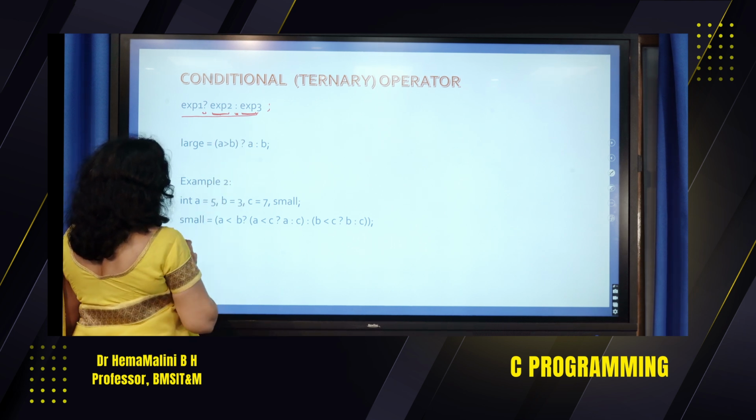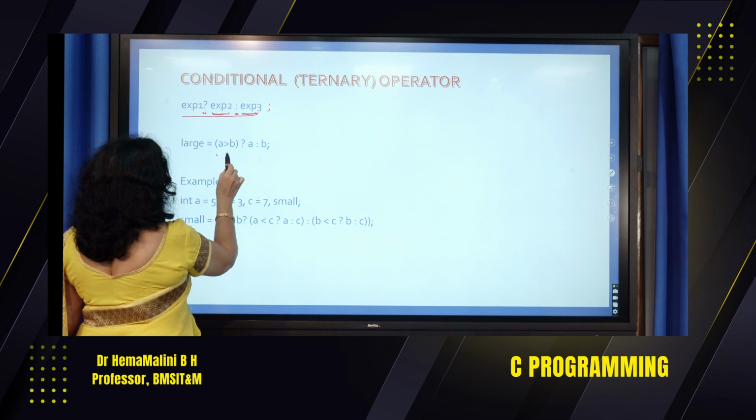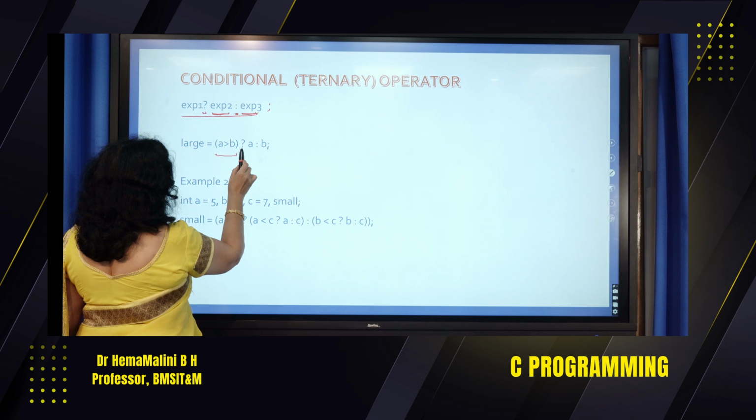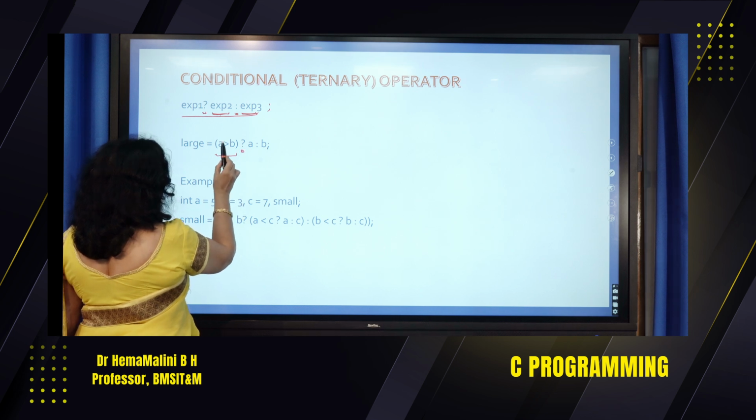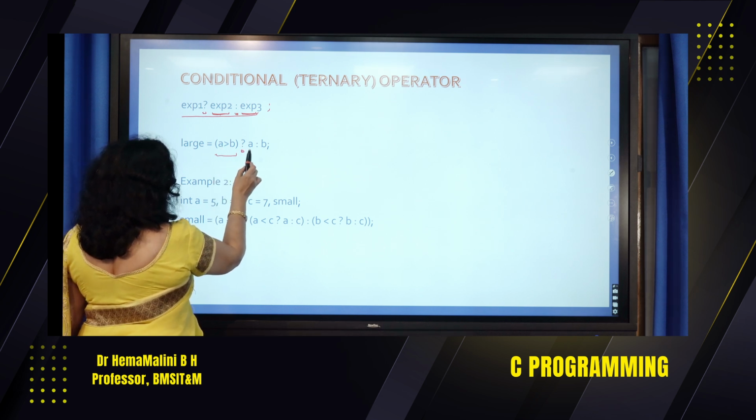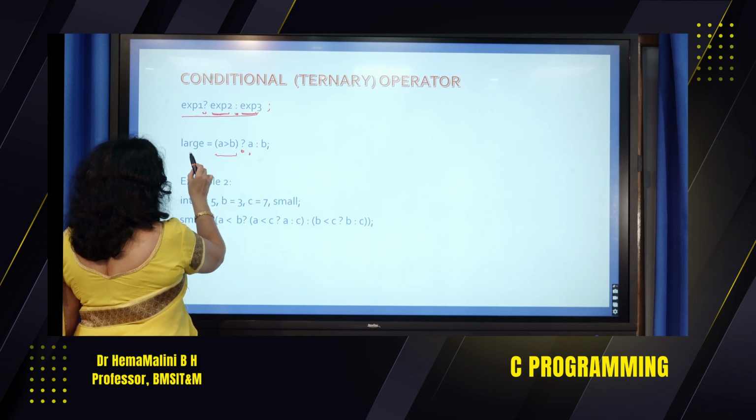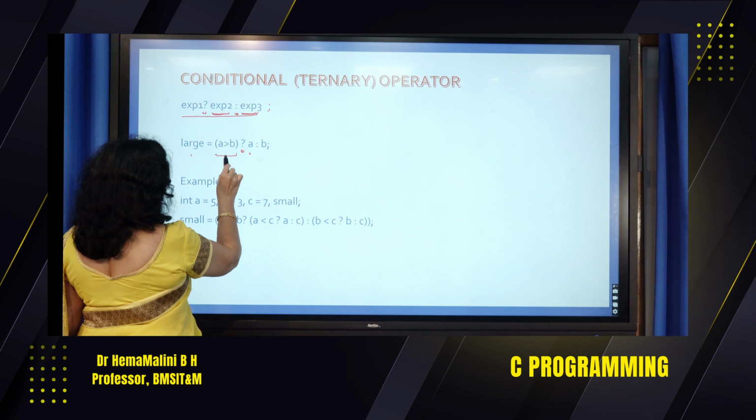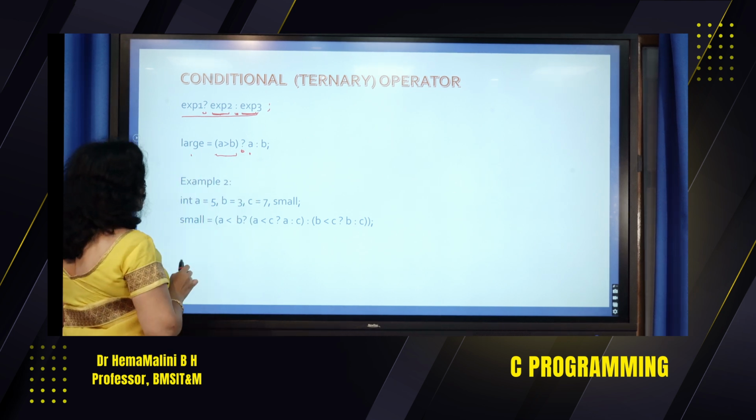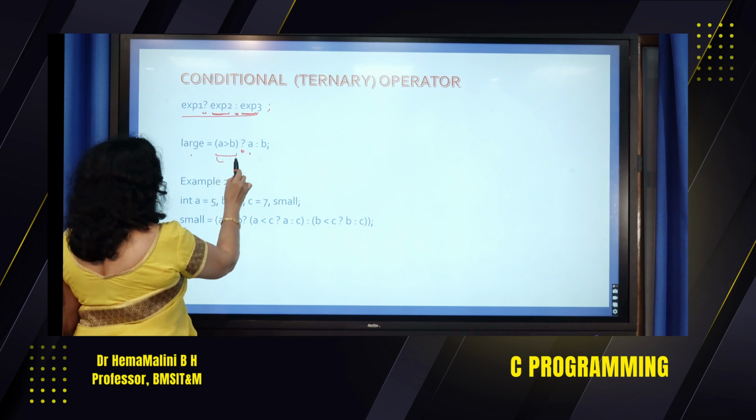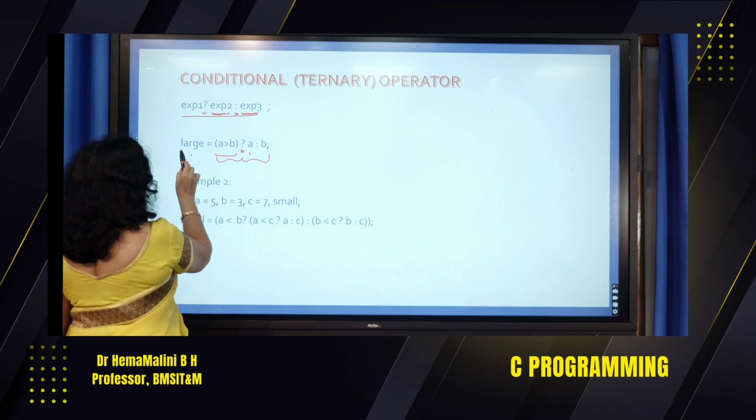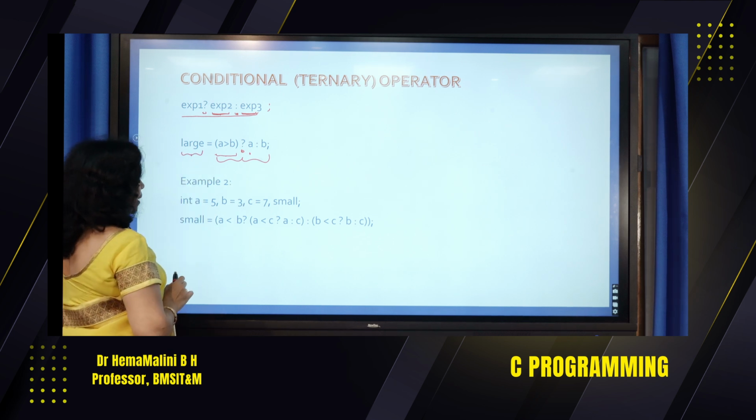So let's take an example. A greater than B. So we are going to check if A is greater than B. There is a question mark. If this condition is true, the value in A is assigned to the variable large. If this condition is false, the value in B is assigned to large. So whatever is the evaluation of this ternary operator, that result is stored in this variable large.